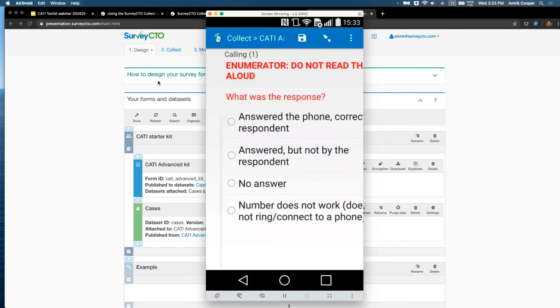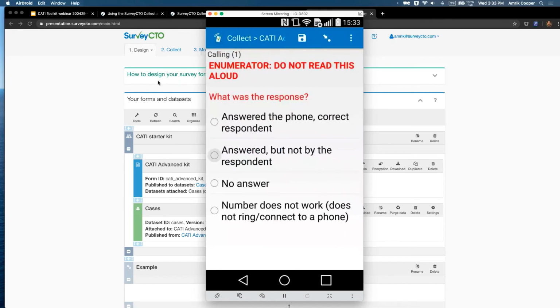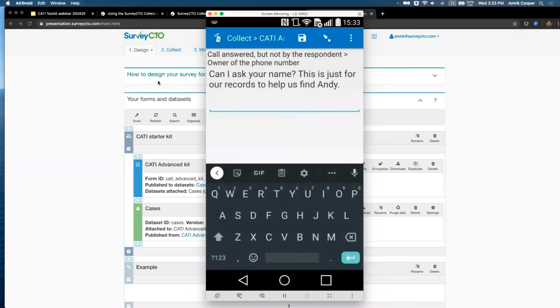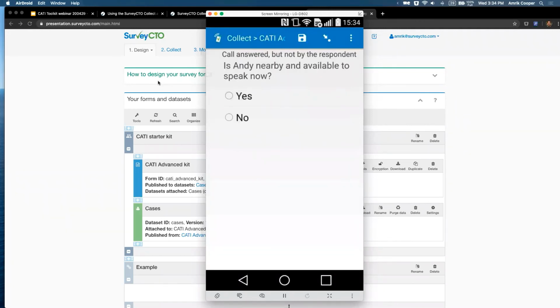So let's say that the call was answered, but not by the respondent, which is going to happen. I'll say that a family member happened to be answering. So now we need to fill in a family member name. So I'll just fill in something there. I'll indicate that Andy is actually not around at the moment. We can't speak with him right now.